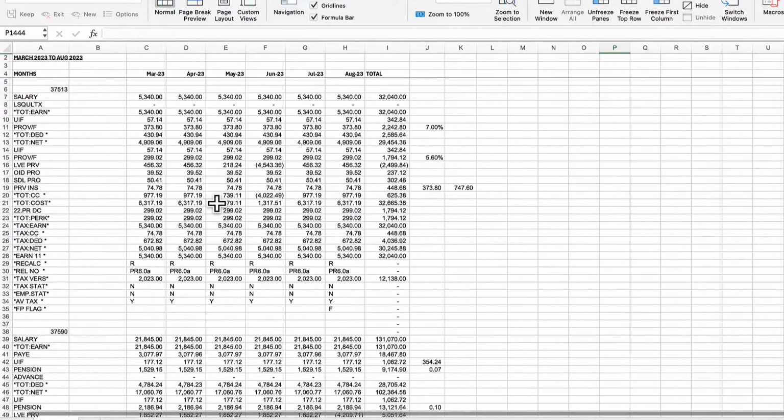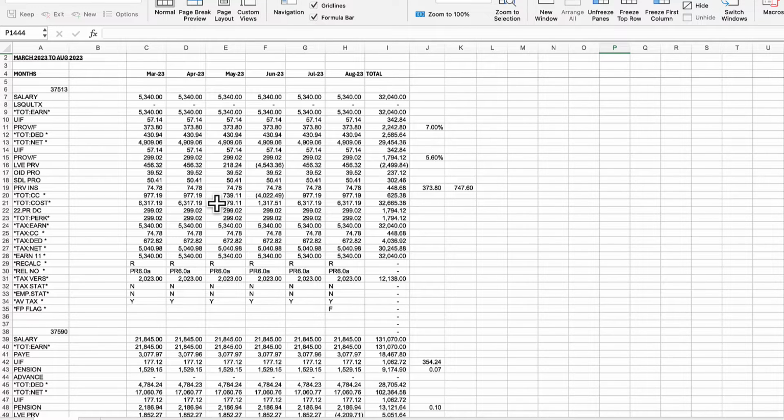Take a look at the data I've been given. Each employee's salary information is grouped together, and each month's figures are laid out in separate columns. I'll be honest, this layout makes logical sense, but it's a far cry from the template we just created.